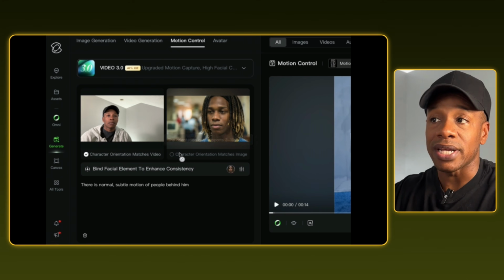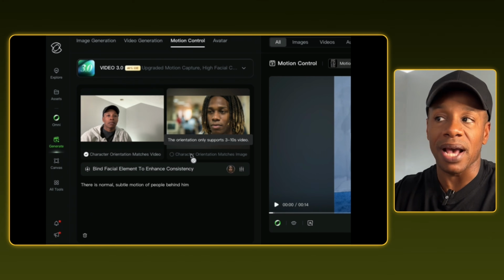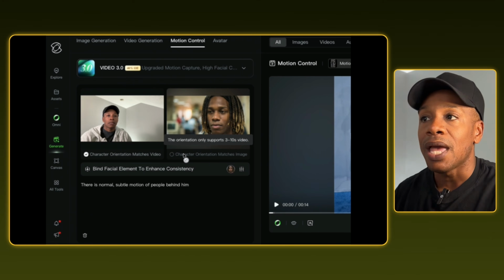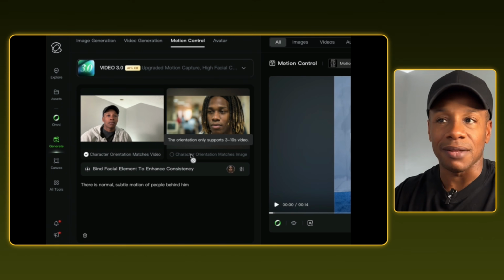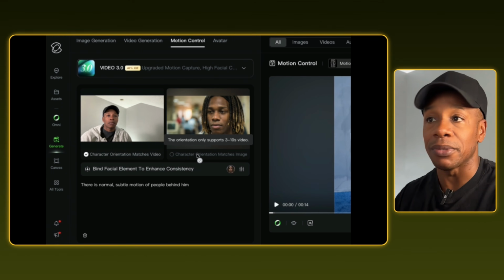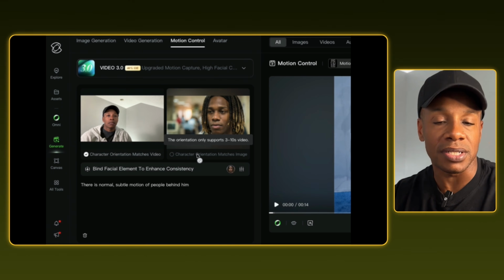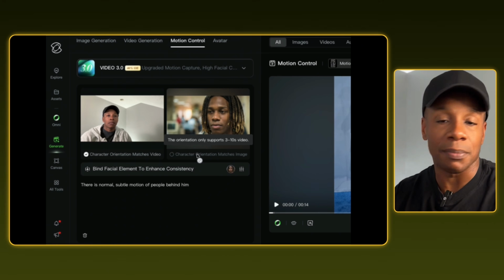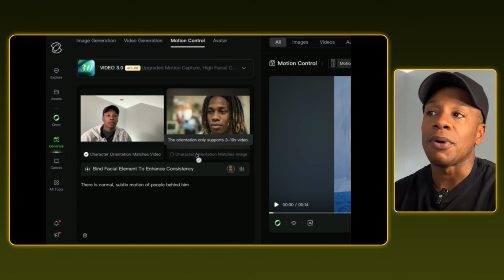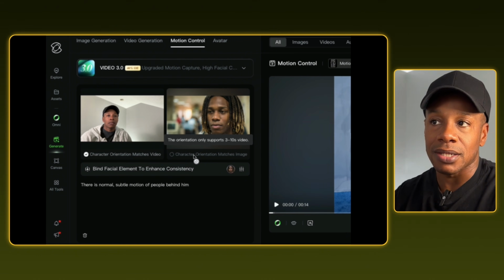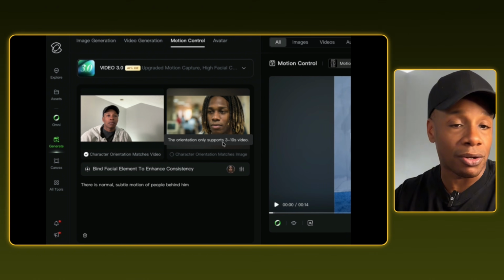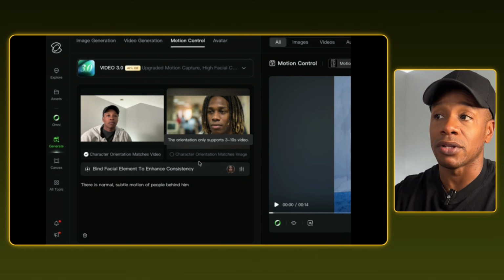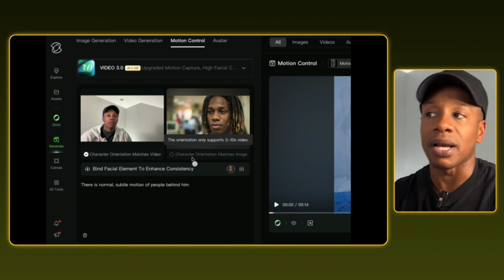And if the character orientation is set to match the image, then the maximum duration is 10 seconds for this one. This mode is more focused on maintaining the framing and composition of the reference image and supporting camera movements. I'll dive a little deeper into that because it confused me for a while, actually up until today, so I'll dive into that a bit later on. Your clip also needs to be at least 3 seconds of continuous action for the model to generate a result. And for your uploads, the maximum size is 100 megabytes.